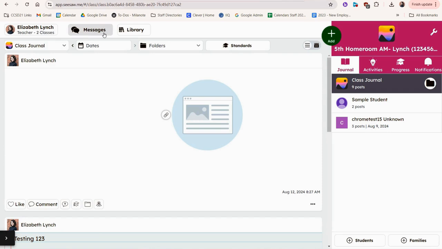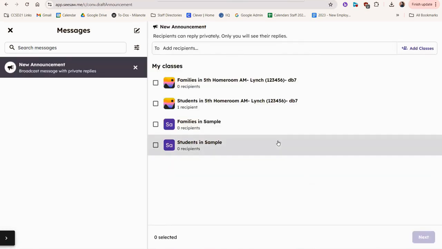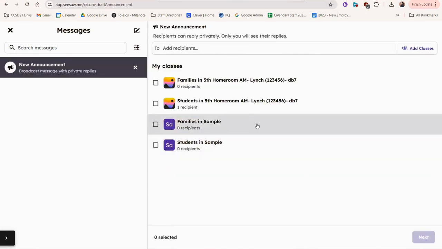Up here on the Messages button, this is where you can have a new message to parents. You can even create a new announcement and make sure it goes to both families and students if you choose. However, in our district, we primarily use Parent Square to communicate to parents.